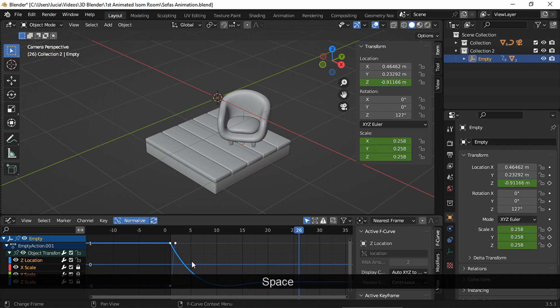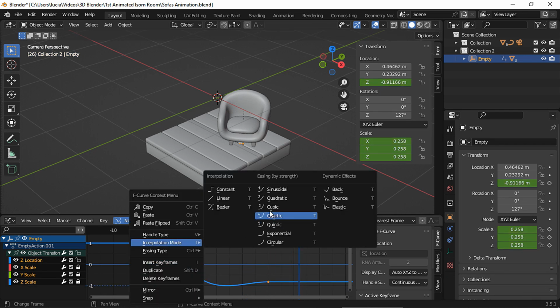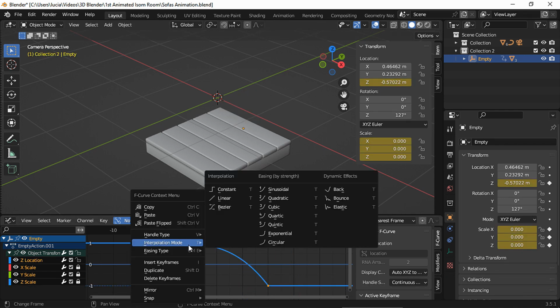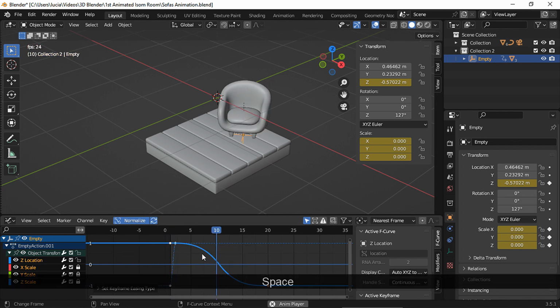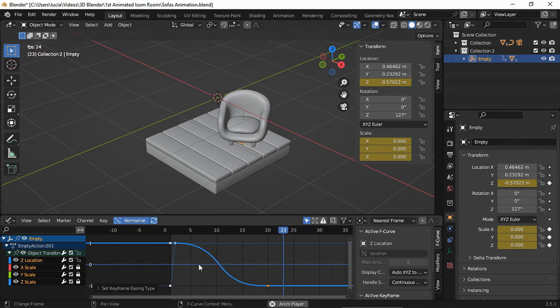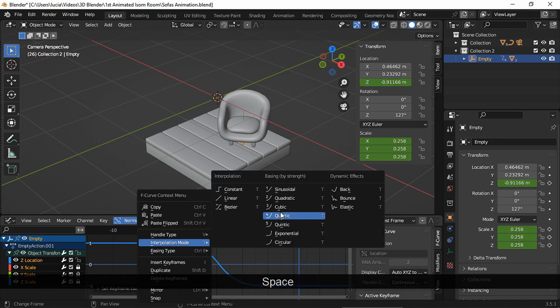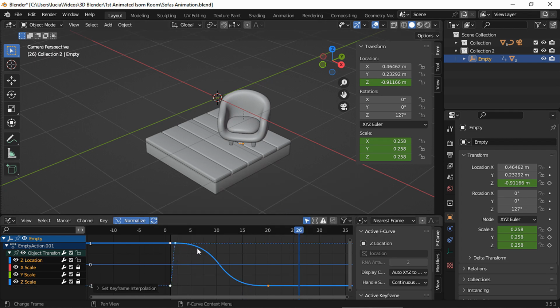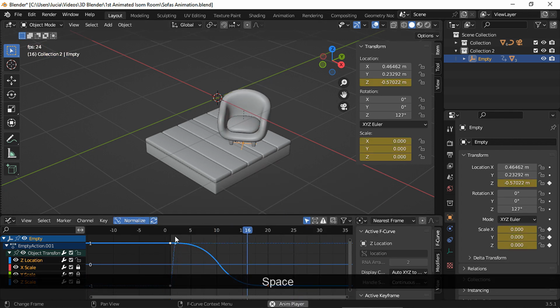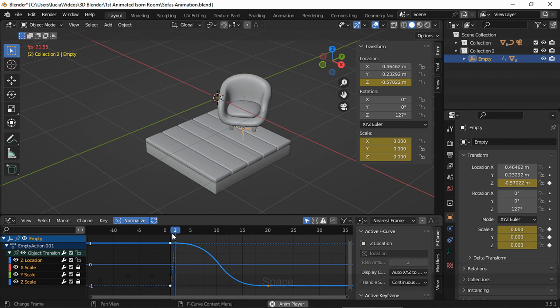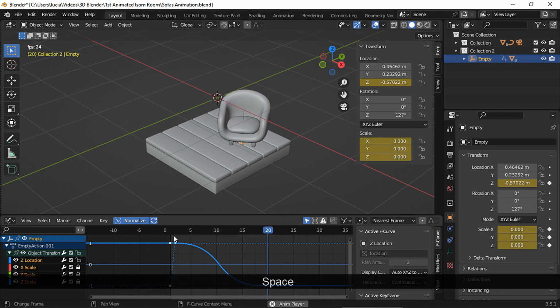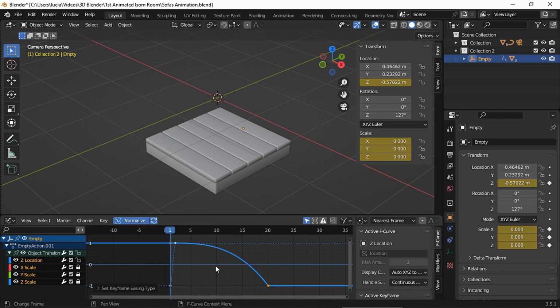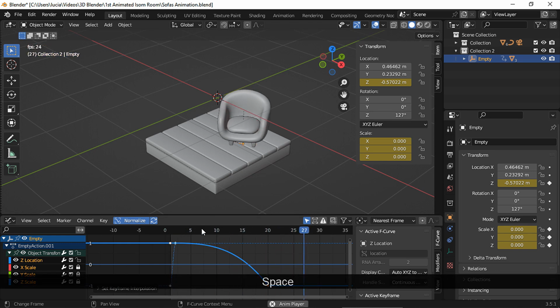Let's go back to cubic. And let's assume you decided to try a different easing type, but then you changed your mind and you want to go back to cubic. But as you can see, the curve doesn't look the same way it used to look when we chose cubic at the beginning. And as you can see, the movement is not the same either. So what I found to fix that is to choose automatic easing, and now our curve looks as it looked before, and so does the movement.